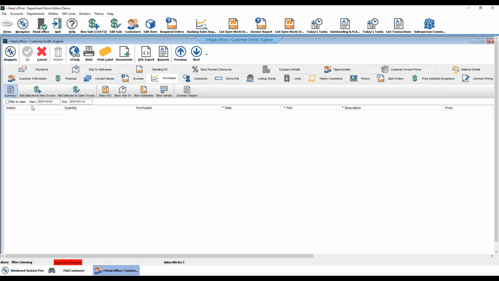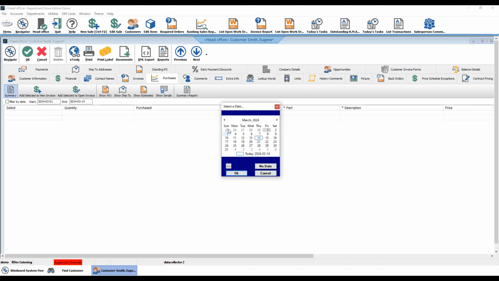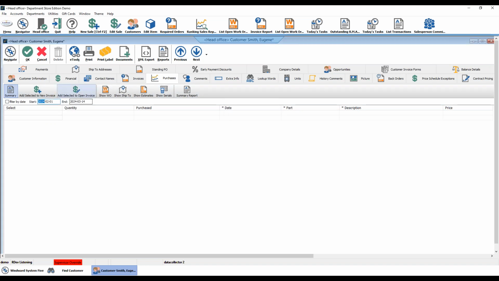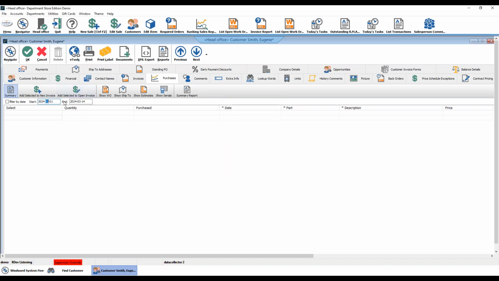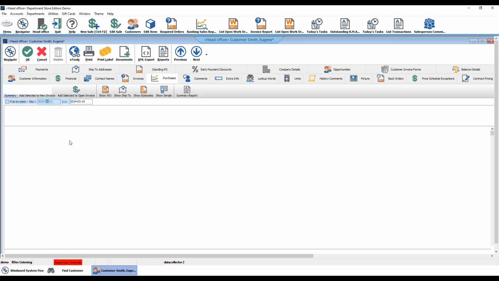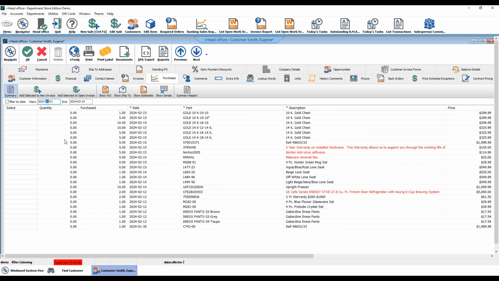Let's try that. Maybe I picked the wrong customer here. Oh, that's my problem. I didn't even think about that. That's interesting. I bought something last year, right? Yeah, exactly. I probably don't have enough data in here for that, but the last couple months I will. So there's the things that Eugene purchased in that time frame.